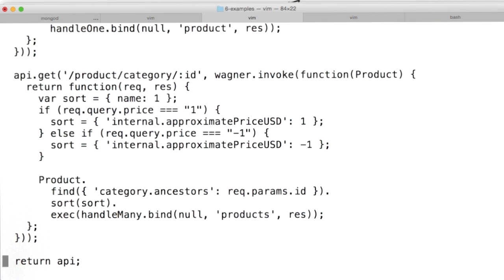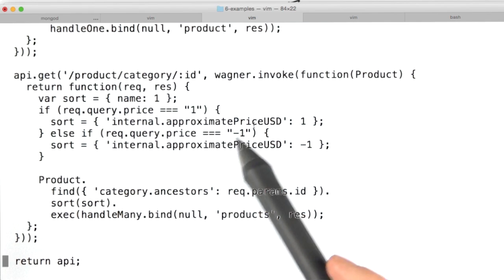Now let's take a look at the second API endpoint. The second API endpoint returns all products that belong to a given category, including its subcategories. For instance, if you ask for all products within the category electronics, you will get phones as well as laptops. As per your category schema design from the schema design chapter, you get these products by searching for all products whose category ancestors array contains the given category. This API endpoint has one additional caveat. The user can specify if they want the products sorted by price.